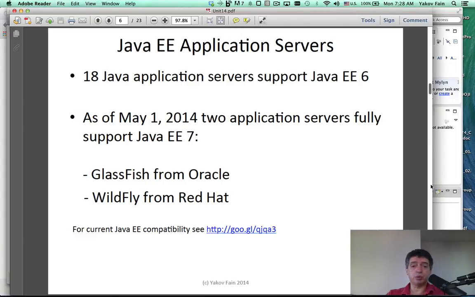So which servers support Java EE today? If we talk about the previous version, Java EE 6, 18 different vendors already released servers that support Java EE 6. But Java EE 6, as I said, is about 4 years old already. What about Java EE 7? As of May of 2013, there are 2 servers that fully support the Java EE 7 spec: GlassFish from Oracle and WildFly from Red Hat. WildFly used to be called JBoss server. They rebranded it a year or 2 ago, and this is how they call it now, but it's technically JBoss.